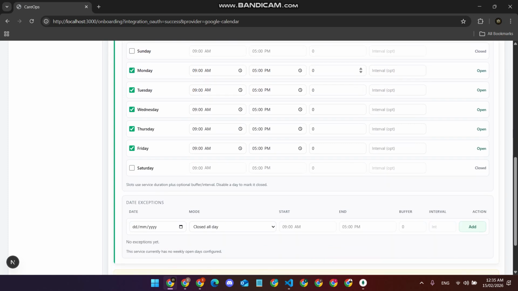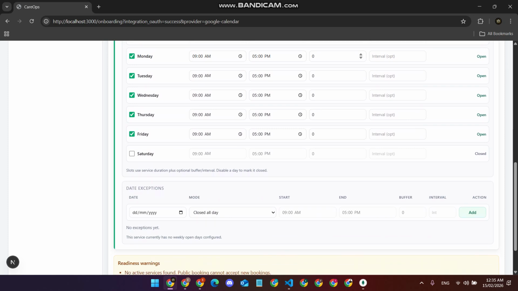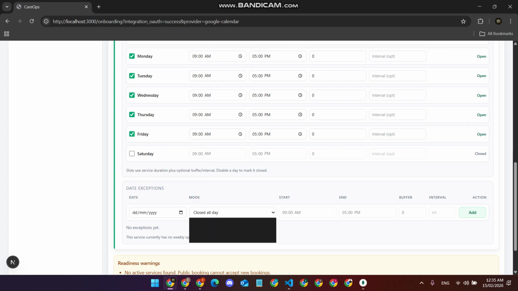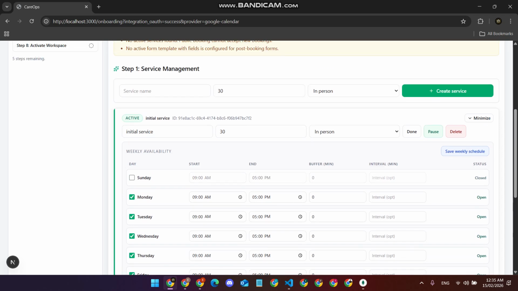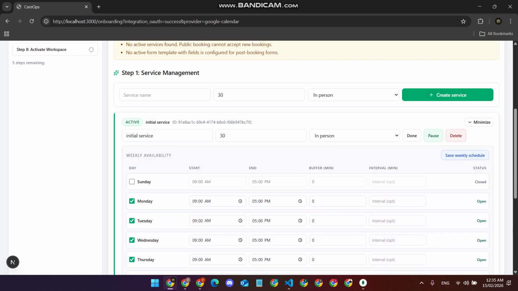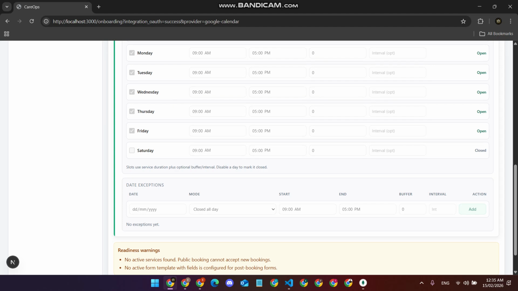And the date exceptions are like we can add holidays or stuff in between as exceptions. Like we can select the whole day or block a specific time range and so on. We can add exceptions for each service. Now after creating all this, let's move to the next one.